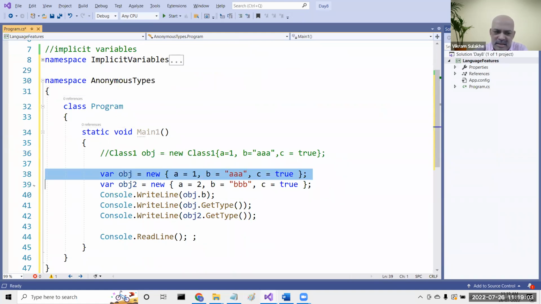So look at line numbers 38 and 39. I'm creating an anonymous type on those lines. That is similar to if I had line number 36, which obviously I don't have, but that would have been the syntax if you have to create a class of type Class1. Instead of Class1 type, we're creating an anonymous type out here. Properties here are A, B, and C of specific types like integer, string, and Boolean values.